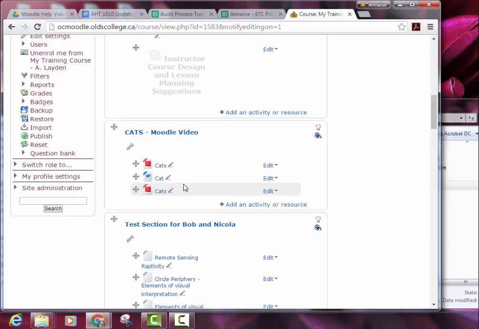This works for many other types of files such as Word documents and PowerPoints, but if it doesn't work, depending on the type of file or maybe the size, I'll just go over the longer method with you and demonstrate that next.